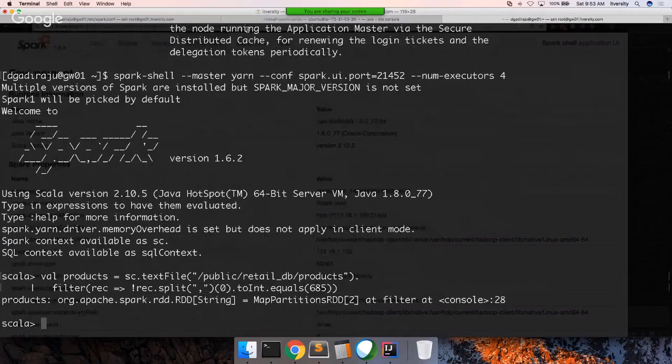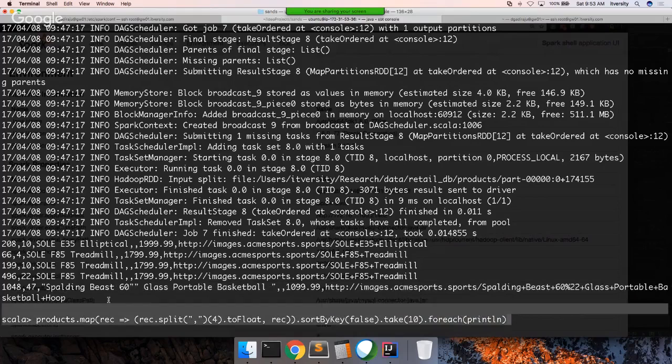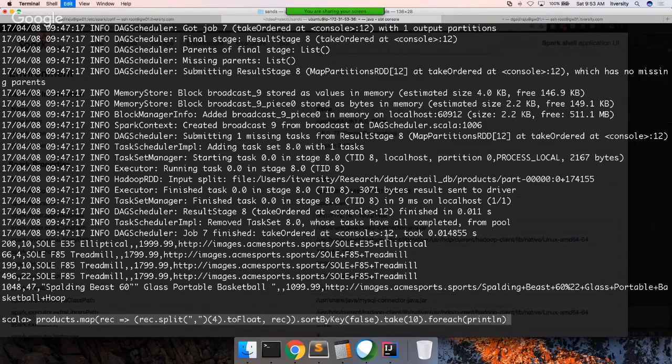Okay. Now let me run all the three. The first one is using map and then sort by key and take. So this is the first one.